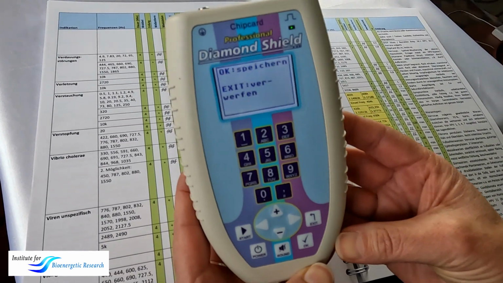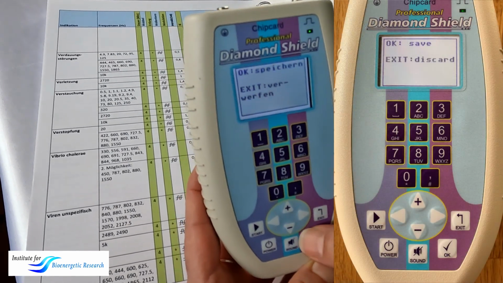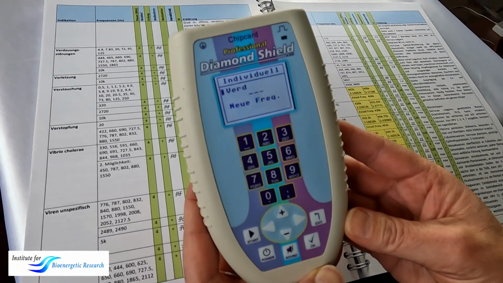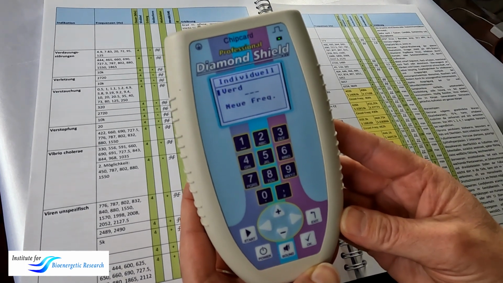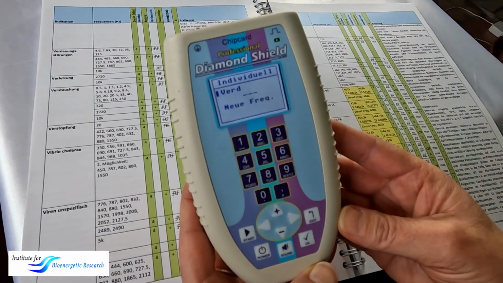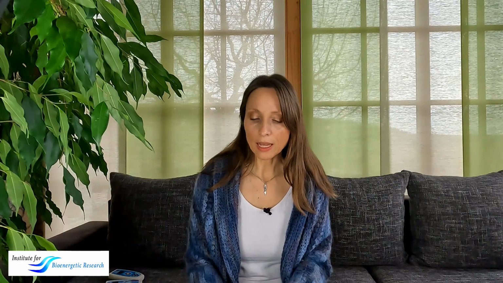I now exit the program again with exit, and then the device asks me, okay, save, or exit, discard, and I save the whole thing with okay. Now I have this frequency in my individual folder, and I can leave it there or I can save it to a chip card. Basically, you would enter the next frequency 7.83 Hz, 20 Hz, 72 Hz, and so on, all according to the same scheme.